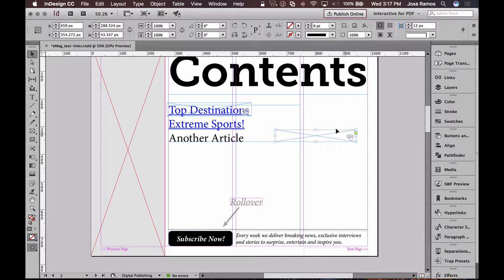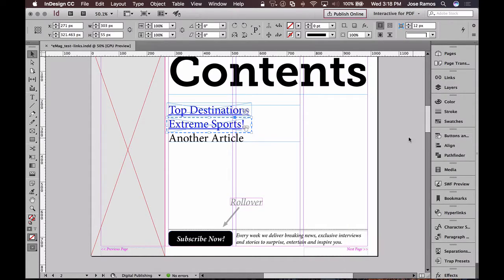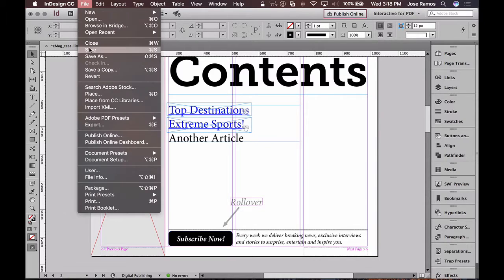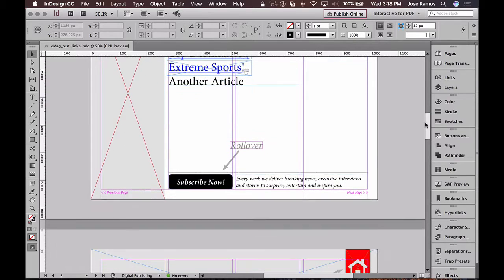So you can see everything has remained as far as the interactive features, but we've just converted this into an empty box. Perfect. Make sure they're both the same width. So this we can just make sure that it's perfect. It's going to the go to destination action. It's going to extreme sports. Perfect.